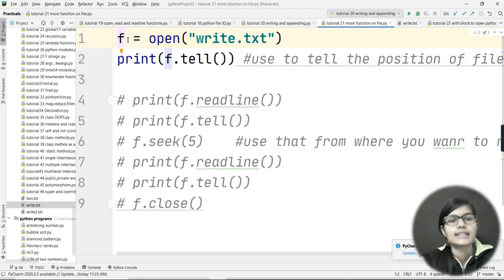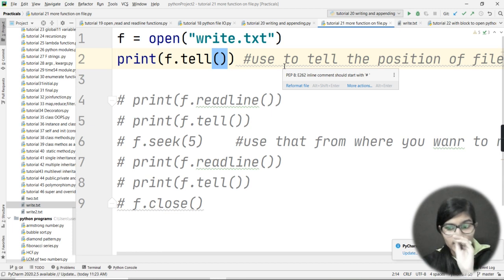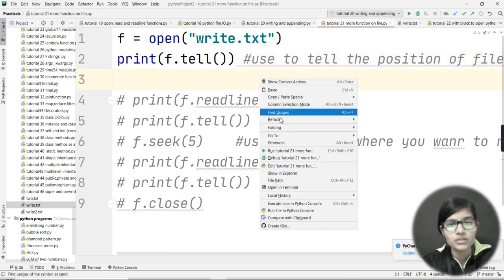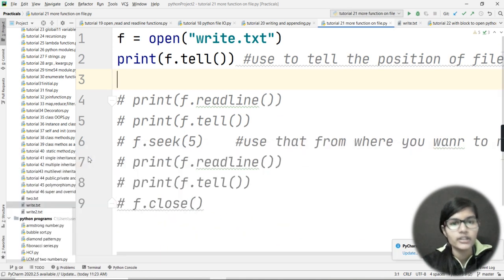Now here, let's see that firstly what I did is that I simply opened my write.txt file, and I have not printed any of the lines here. So it is obvious that my file pointer will be pointing to the 0 value because I haven't read any of the content from my file. What I am simply using is f.tell, and it is used to tell the position of my file pointer. So when I run it, I'm getting the output 0 because I had already told you that we haven't read any of the things here. So that's why it is giving me 0.